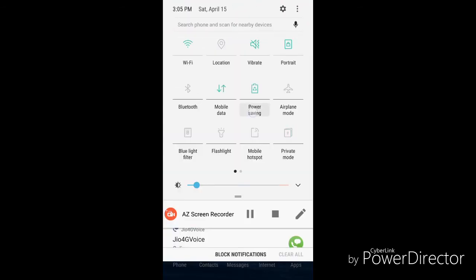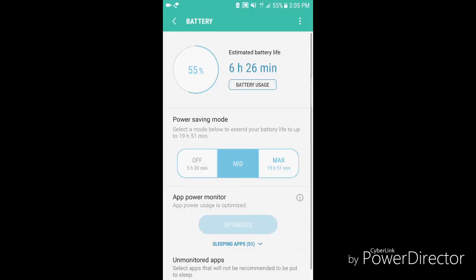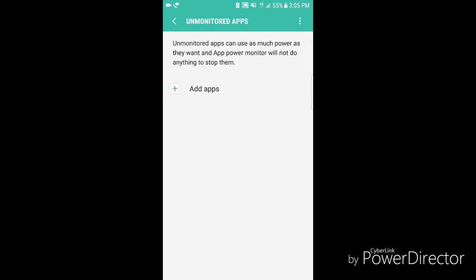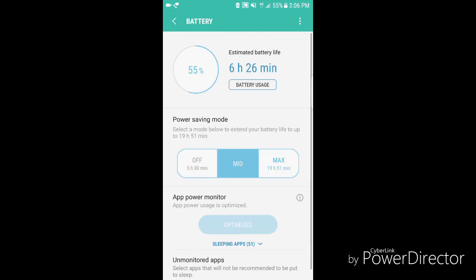Then next tip, again go to the settings, details, unmonitored apps. Make sure here no applications are added. If they are added, just click the 3 dots and remove it, as unmonitored apps can use as much power as they want, and app power monitor will not do anything to stop them. So make sure no apps remain here.